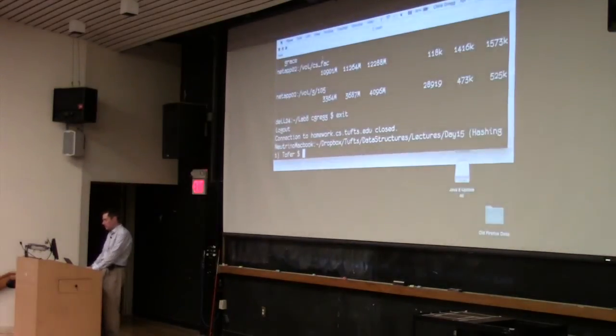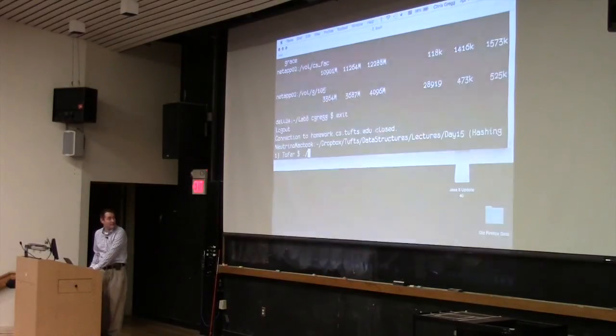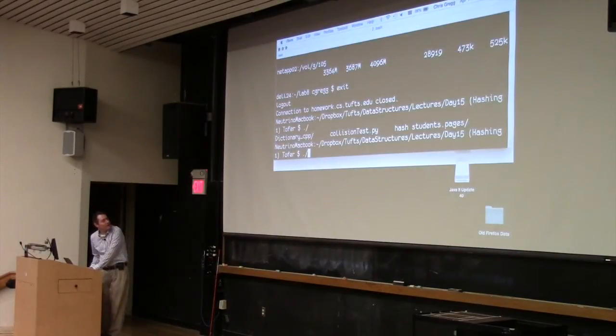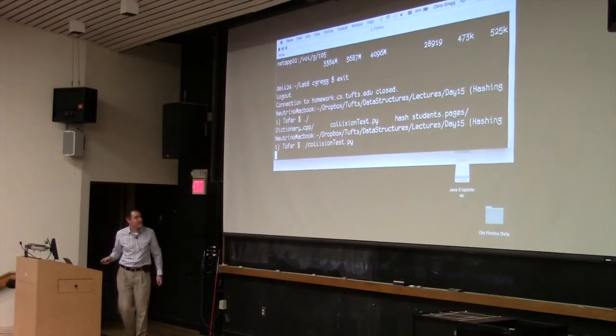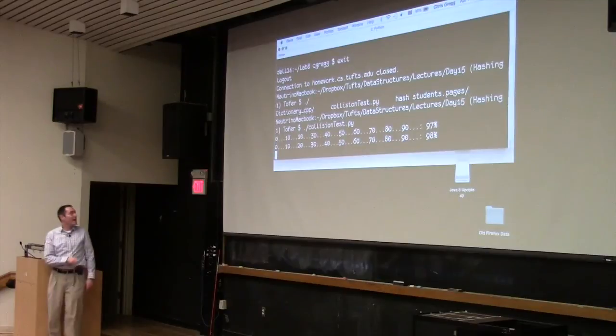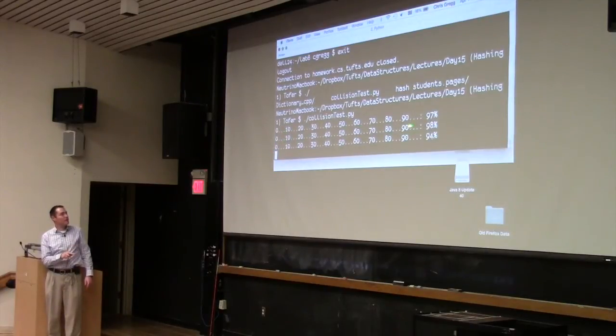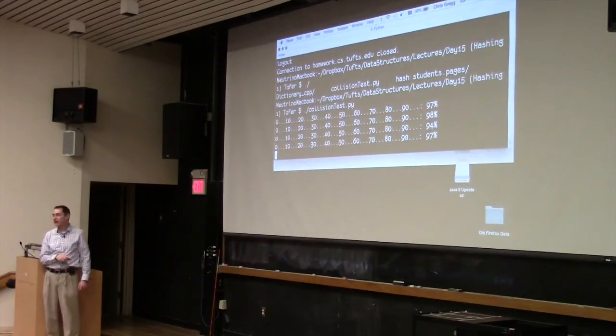Well, I actually wrote a little program. Of course I did. It is called collisiontest.py. All it does is say, here's a million buckets, and it's going to put the keys in 10 times. It's going to do it 100 times, and it's going to give you the percentage of times there was one collision.